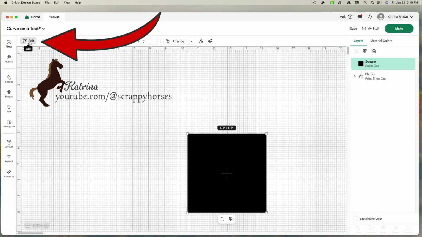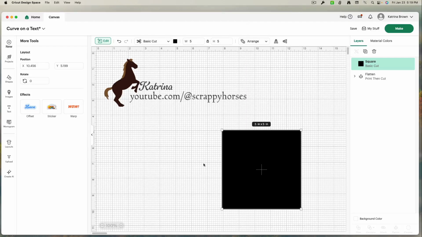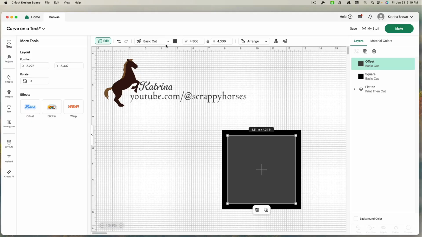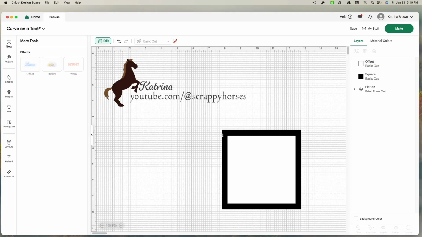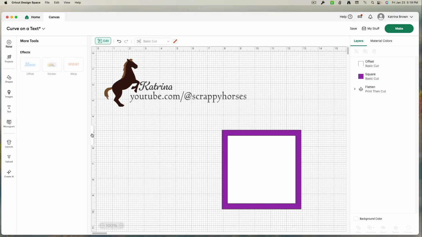So I'm going to left click, edit, and I'm going to offset. I'm actually going to inset. So I have left clicked this offset. I'm going to bring this to the left. I'm going to square up my corners and apply. Let's change this to white. And just for fun, let's change the back one here to, let's go with purple. That'd be fun. All right.